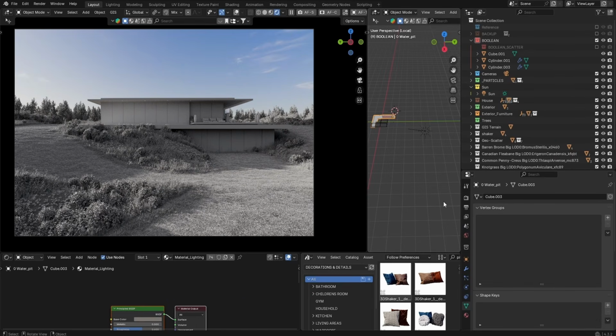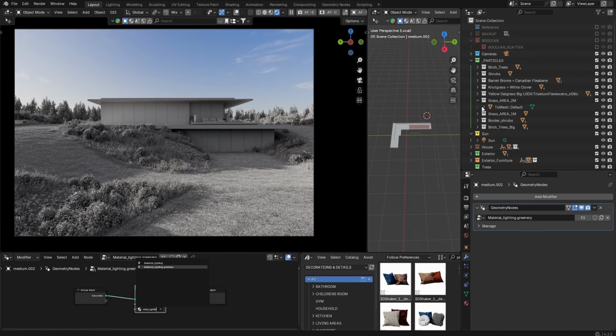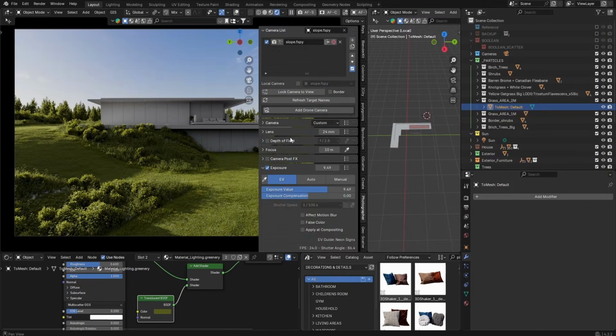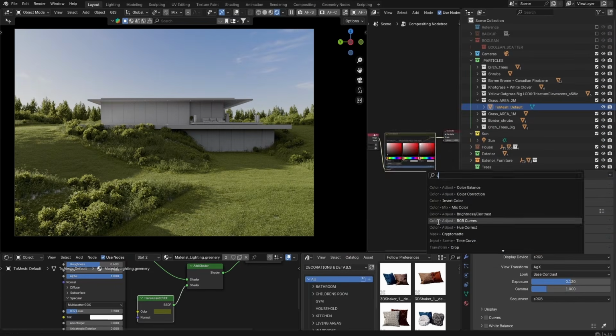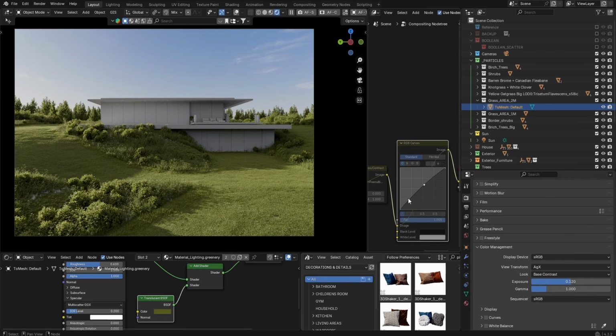With our three components initially done, we can move to building the color composition. Now we will really add some character to the image. I have also added an RGB curves in the compositor, just to balance the picture a little bit.